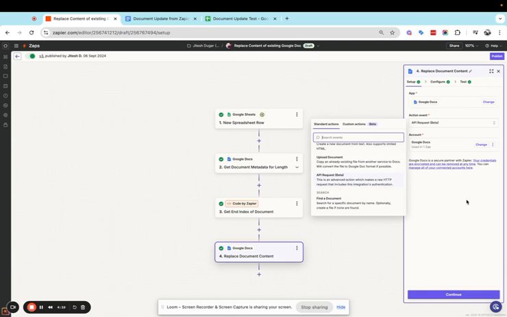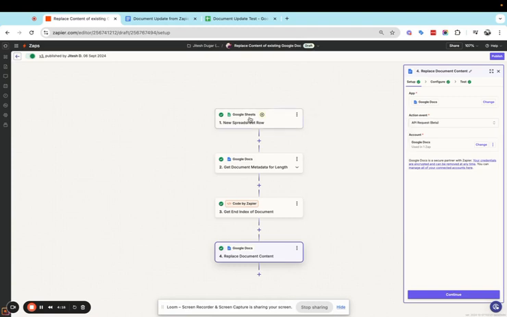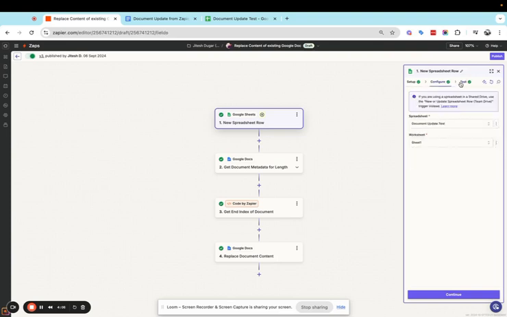So I'm going to quickly walk you through the process. As a part of the demo, we are using a Google Sheet as a trigger. This Zap is triggered whenever a new row is added on a Google spreadsheet. So we have this here.